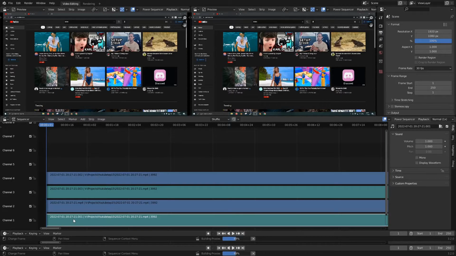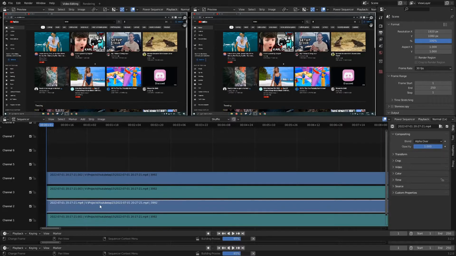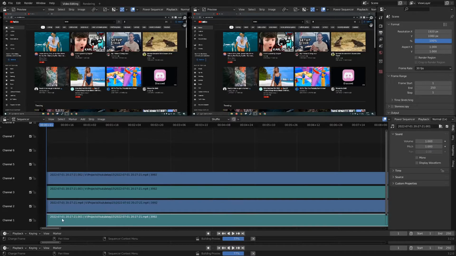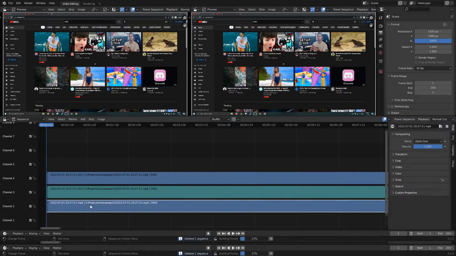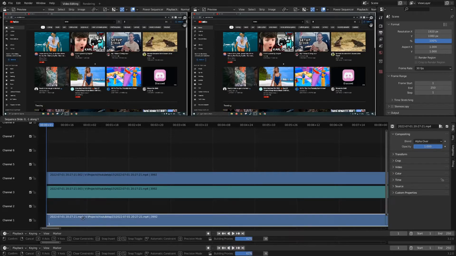For the first video, we're going to remove the audio. The blue strip is the video file. The green strip is the audio file. So we only need one audio file. So select it, press X, then delete. Select the video file, press G to move, and press Y for the Y-axis and move it one channel down.